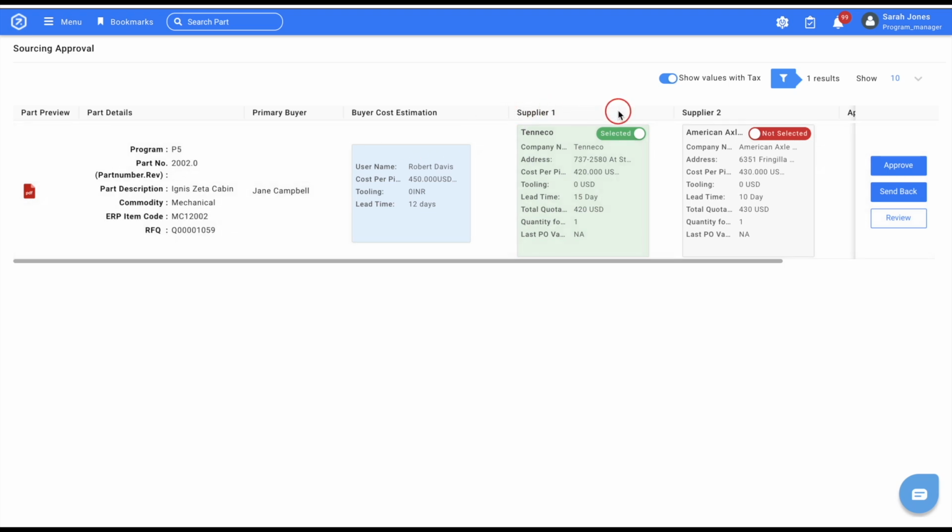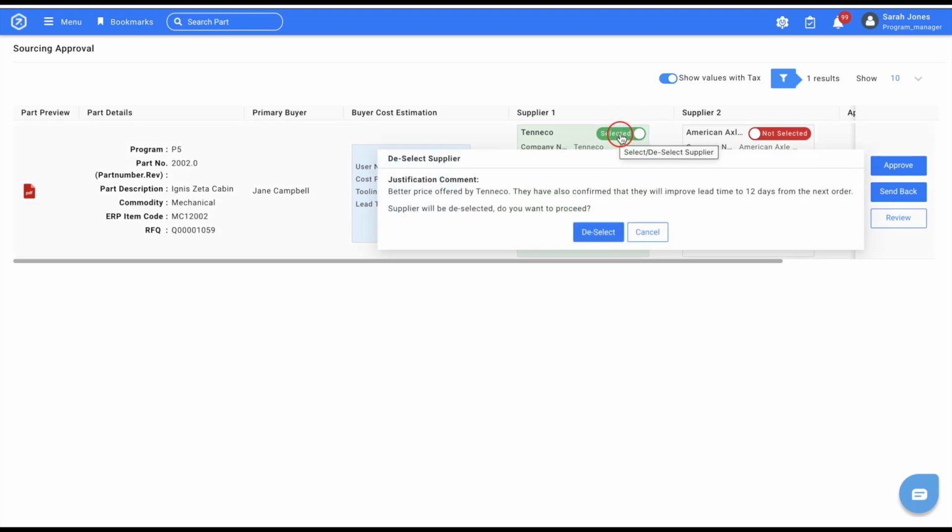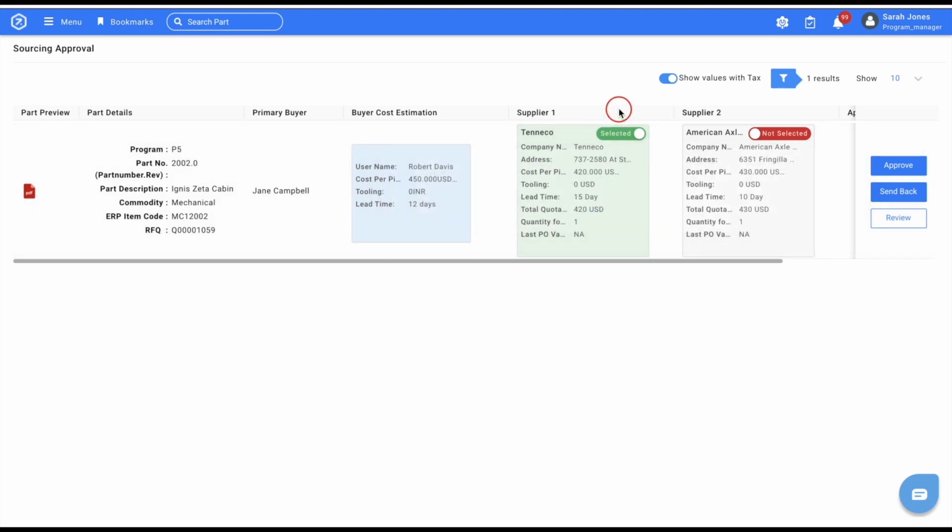Looking at the selected toggle button, we know that the buyer has selected Tenneco. Hover over the toggle button to view the reason provided by the buyer for selecting Tenneco. Continue to review the request by comparing key details such as cost per piece, lead time, total cost, and quotation for quantity.